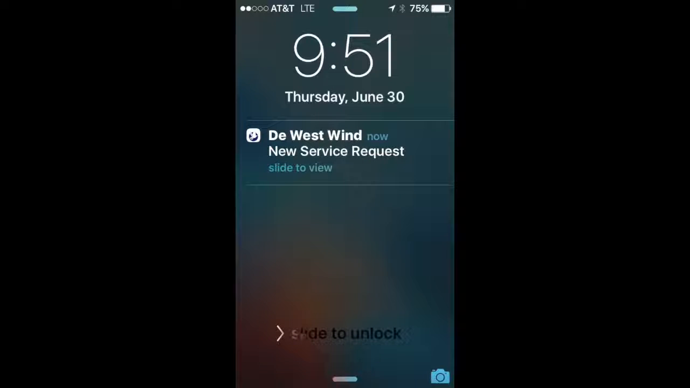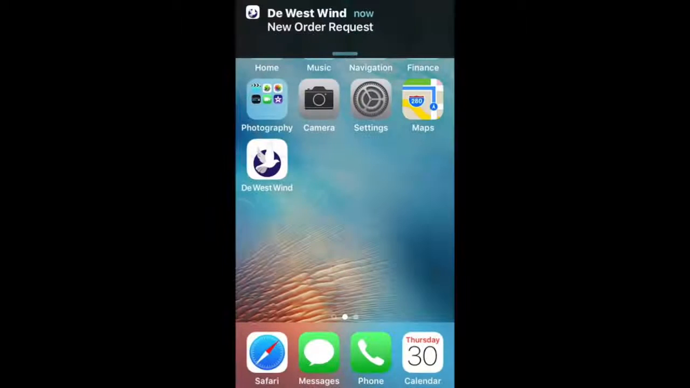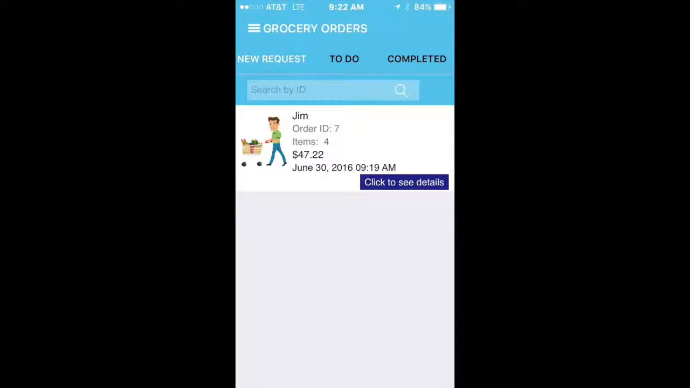Once a customer in your area has placed an order, you will receive an alert on your phone. Depending on the status of your phone, you may see the alert as a pop-up message on your phone's lock screen, or if you're currently using your phone, the alert will appear as a notification at the top of the screen. After seeing this notification, you will need to open the D-West Wind application. After opening it, you will see all the open orders currently waiting for a contractor to accept.